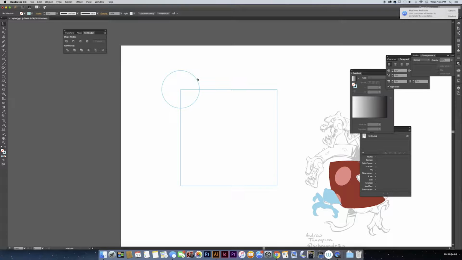And now I want to copy this and move it to the other corners. So once my circle is selected, I'm going to hold down Option, and make sure you're actually hovering over the circle and not inside where there's no fill. So I'm going to hover out here.